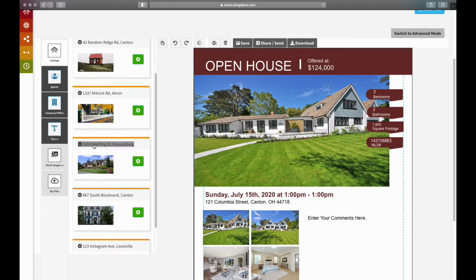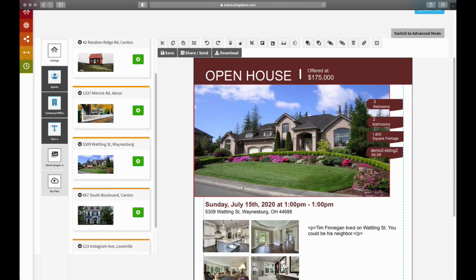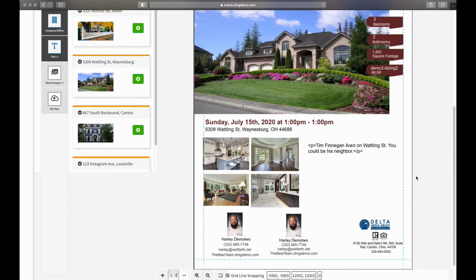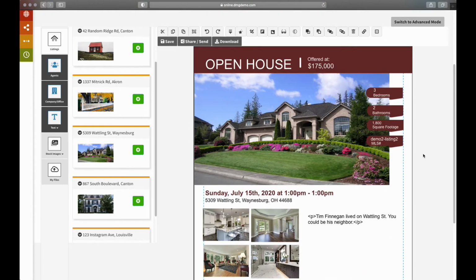Now in this case, I set up an example listing for this, so we have our 5309 Watling Street, so I'll just click the plus sign there, and there we go. You can see all the information switched out with the information from that listing. So really, at that point, now this wouldn't be a good design since this is meant to be a multi-agent design, but at this point you would be ready to send.